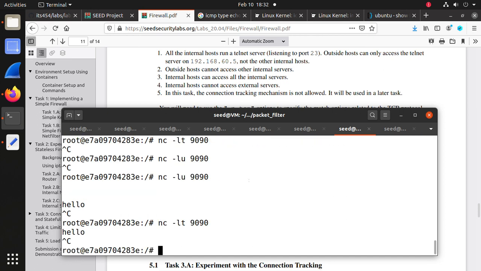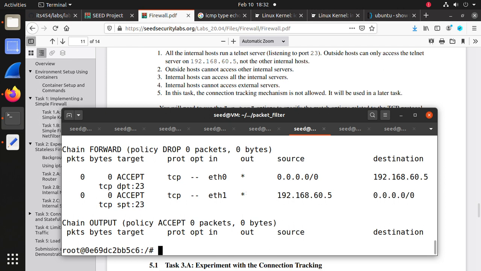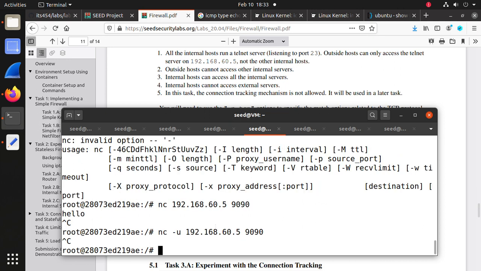Based on the rules inside the router, it's obvious, right? The default policy is drop any other packets. So then you need to verify it. We wanted to run a UDP service and a TCP service and try to access from the inside host, both. Here we are trying to access the inside server. Now we need to run a server outside, dash LTV. If you want to see more information, add verbose.